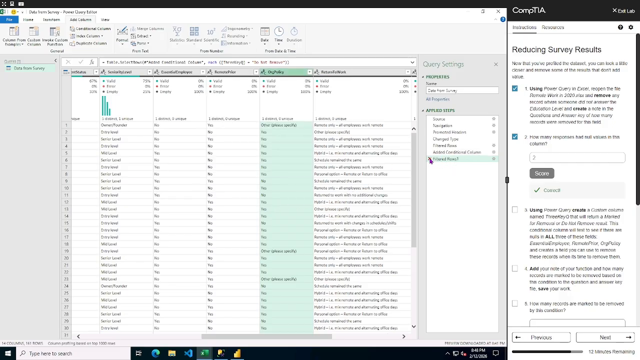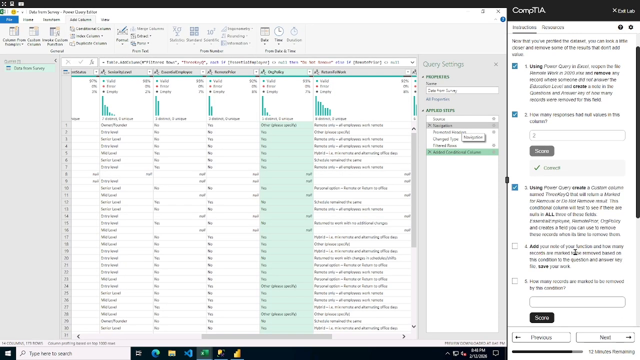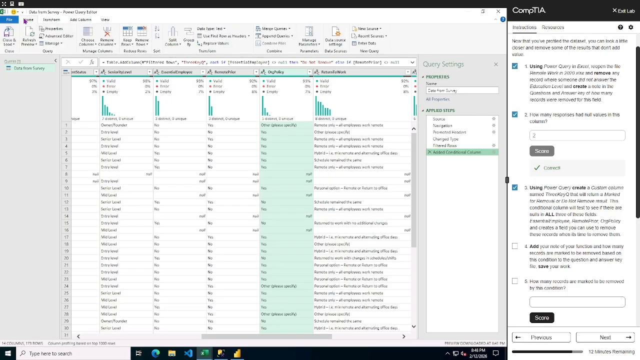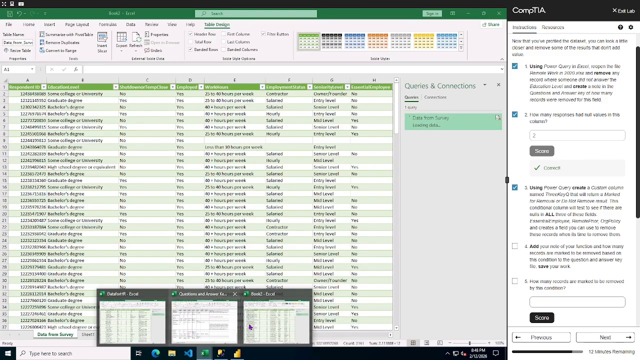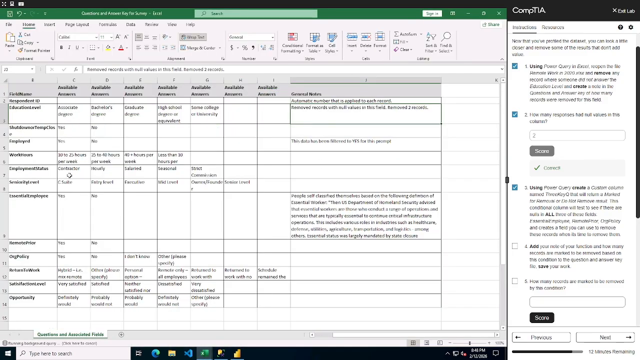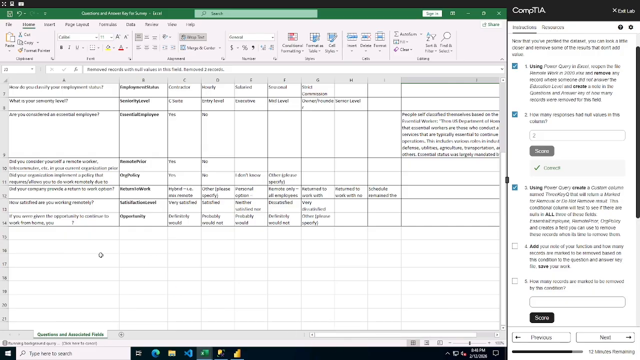So I'm going to remove the filtered rows. Step. So we've marked that. And now we need to add the note of our function and how many records are marked to be removed based on these conditions to the questions and answers key. So again, we're going to have to go home, close and load. Now we're going to go over to our question and answer key, and we're going to create a new row here because we created a new column.